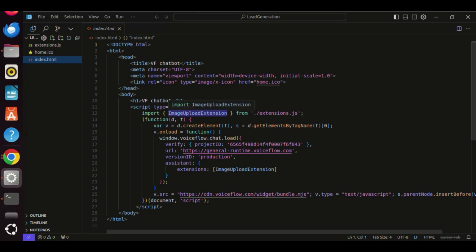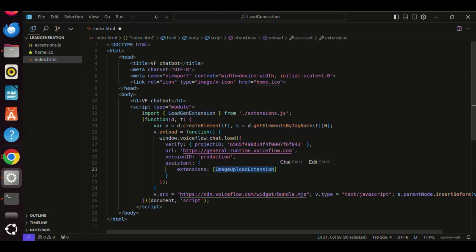In the index.html file, we have the Voiceflow embedding snippet. We are going to change the extension name. In this video, we will demo the lead generation chatbot. So, we change the extension name to lead gen extension. We import it from the extension.js file. We also need to change the name in the extension array. That is it for the index.html file.